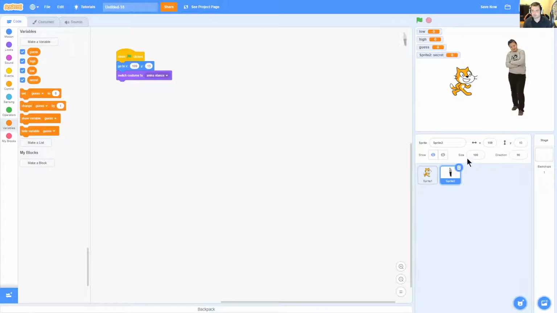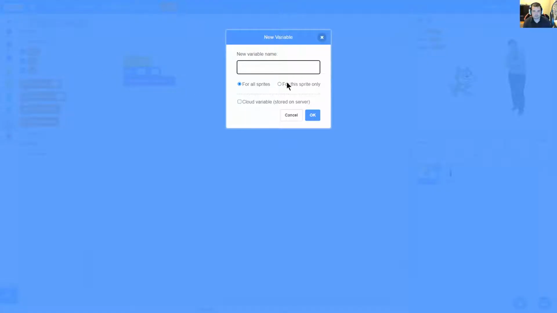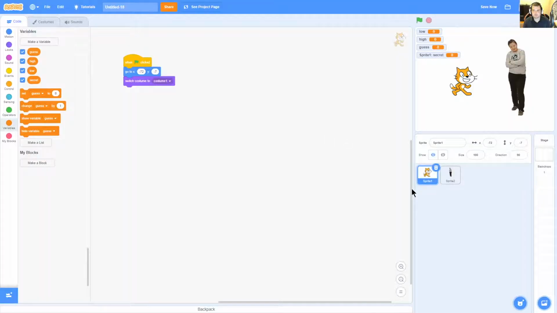Now, oops, I made that on the wrong thing. I want that to be on Scratch. So I'm going to delete the secret variable, go to Scratch, and make one here. There we go. The way I was able to tell that it was in the wrong one is that it said sprite 1 has this variable called secret. So only sprite 1 can see this variable value.